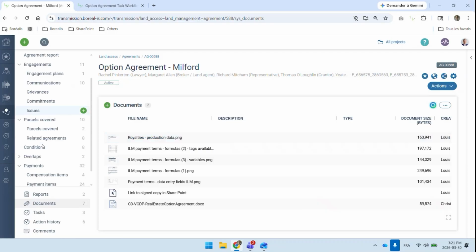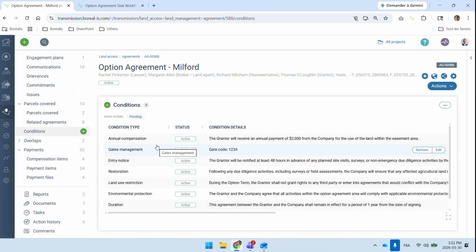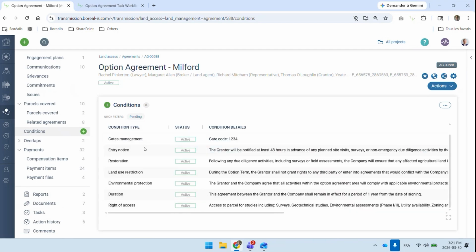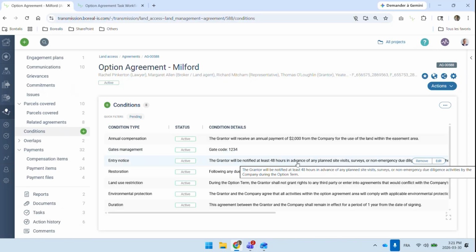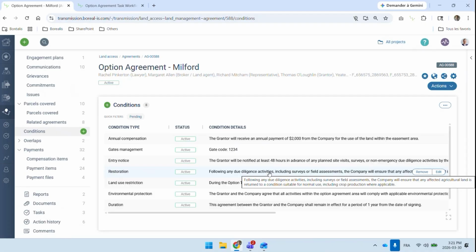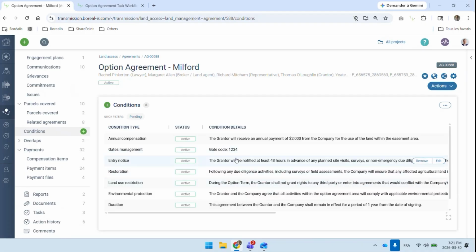And one extra thing that you see here is the list of conditions or obligations, essentially, that are assigned to this agreement. For instance, there's an annual compensation. There could have been a one-off compensation. There's a gate management process. There's a gate code. There could be a few rules around entry notice or restoration of the land, post activities, etc. So these are obligations linked to the agreement.